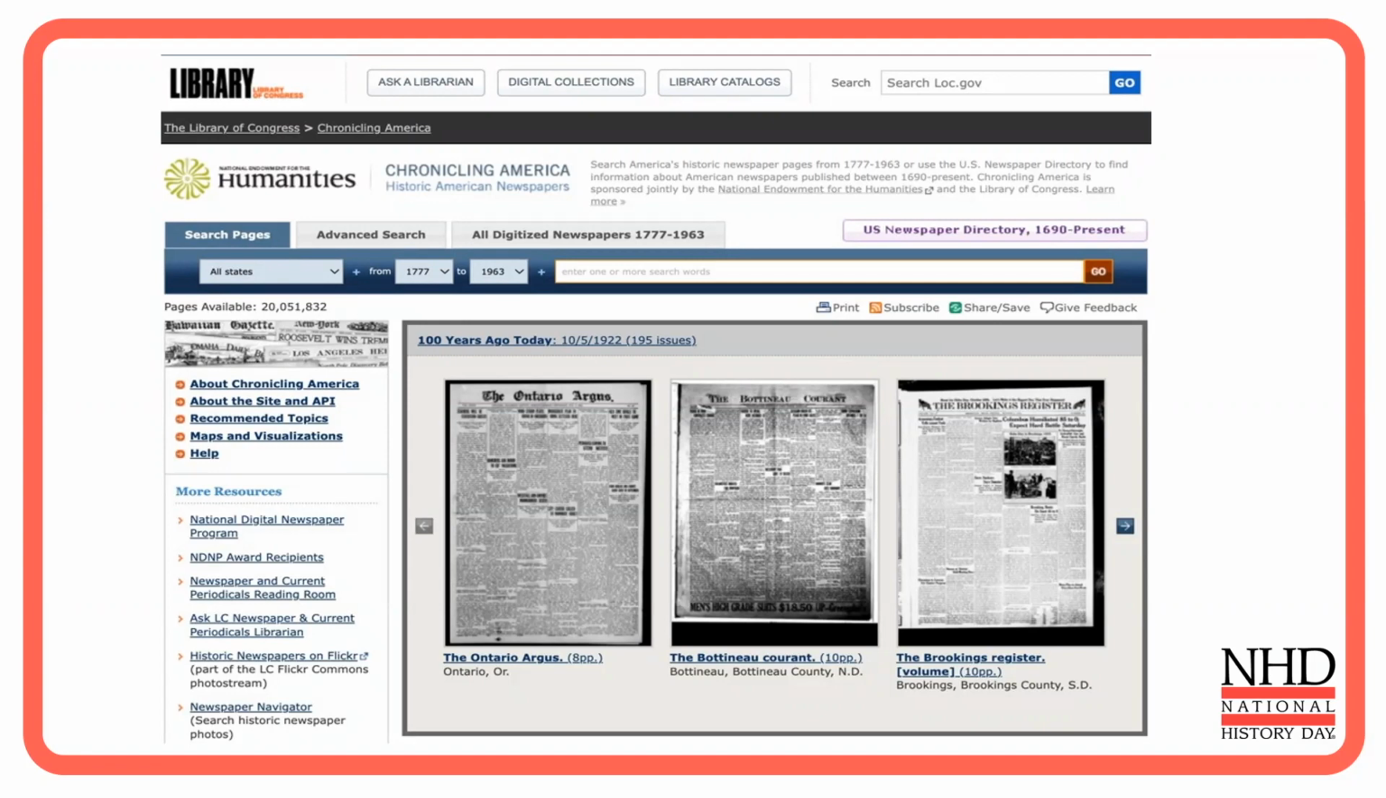Let's assume you're doing a project on immigration quotas in the US in the early 1920s, which placed restrictions on the number of immigrants arriving from different countries. Say you're particularly interested in the public's reaction to these laws between 1921 and 1924.